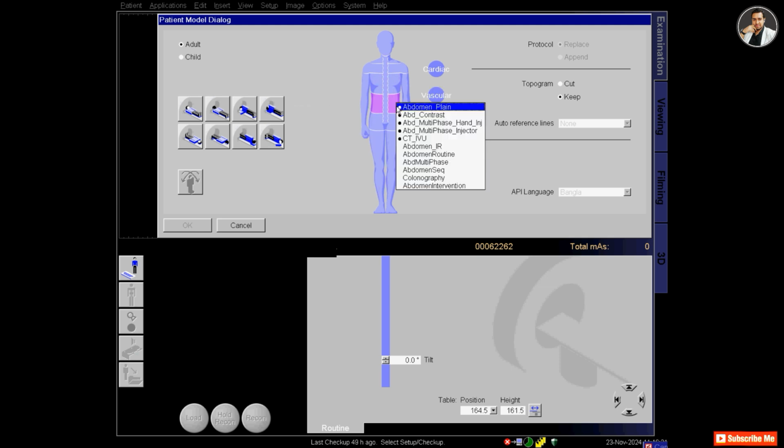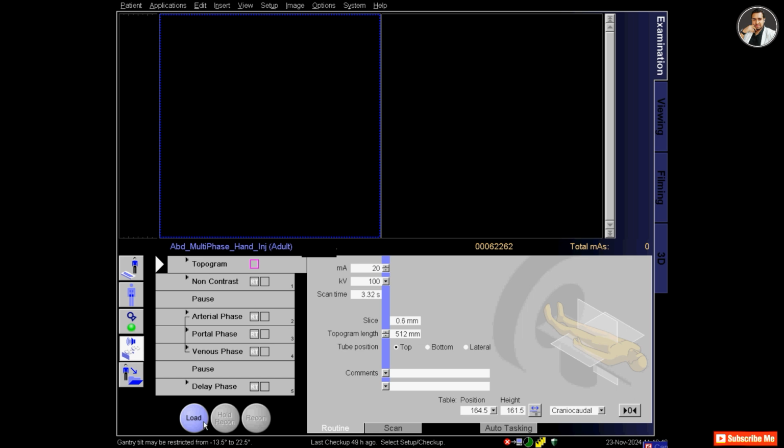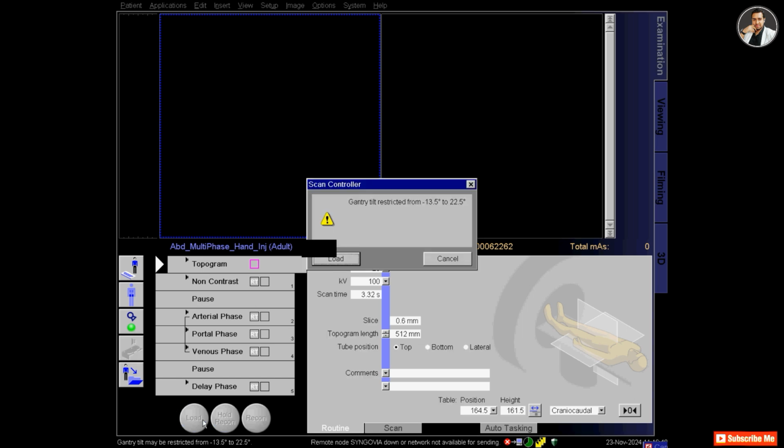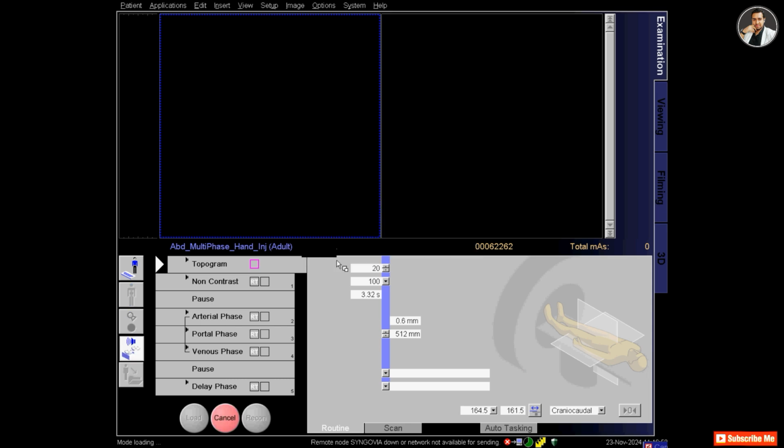Then click exam and select the abdomen area. From the abdomen, select abdomen multiphase or abdomen contrast, as saved in your software. Here I made a mistake, you will see it now, in selecting the patient positioning.